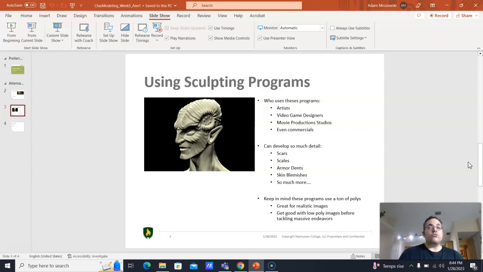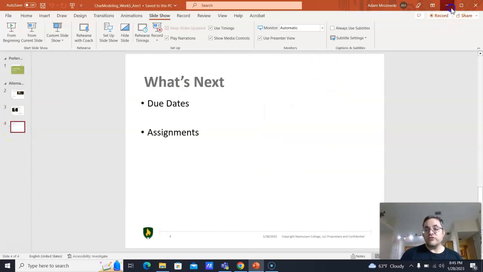Keep in mind though, when you're using these programs, you're adding a lot more polygons and a lot more verts, because it's adding more detail, and they become very heavy and taxing on the renderer, so just be careful about that. And also on the processing power of the computer that you're using, that's going to be a huge factor. So keep in mind, it's great for realistic images, but before you start using these programs in depth for your own modeling, I would suggest getting good with some low poly images first with these sculpting programs before you take on high-res, massive endeavors. But that's what we're going to be using. We're going to be using Mudbox today. So let's talk about what we're going to be doing this week and go from there.